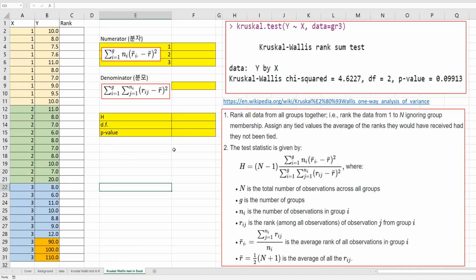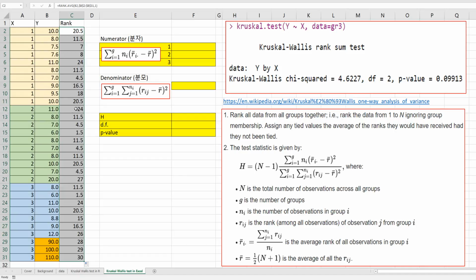Let me show you how to do Kruskal Wallis test in Excel, focused on how to calculate chi-square value and p-value, right? Firstly, we need to calculate rank. Let's use RANK.AVG function. And y value, comma, reference, press F4, and let's choose ascending order. Then we can get rank data for all observations.